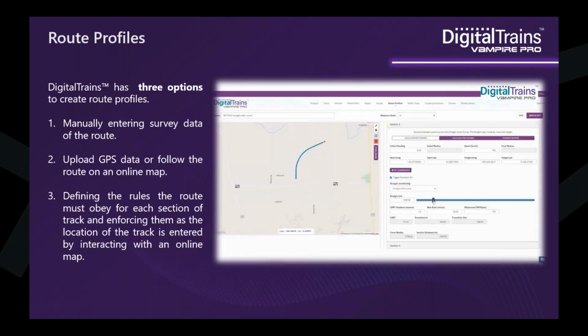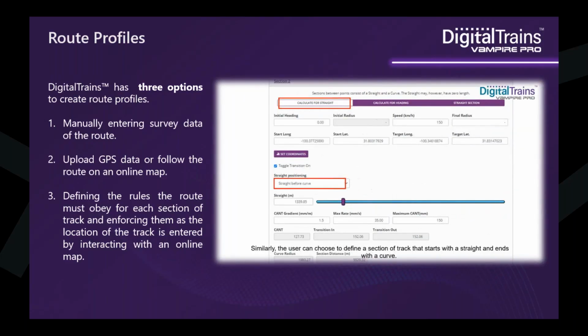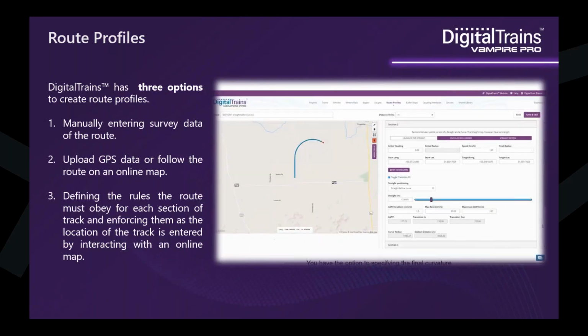Next method, we can upload GPS data or follow the route on an online map. And thirdly, we can define the rules the route must obey for each section of the track, and we can enforce them as the location of the track is entered by interacting with an online map. And this is the method which is being demonstrated in the video on the right-hand side.